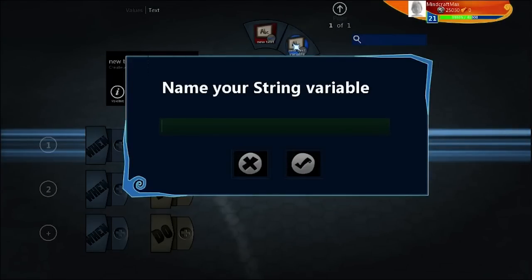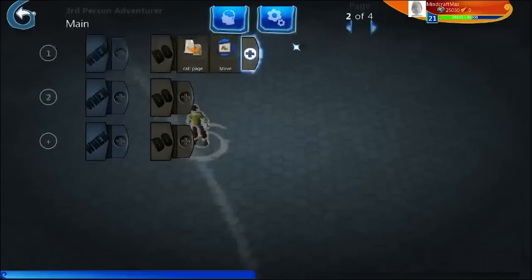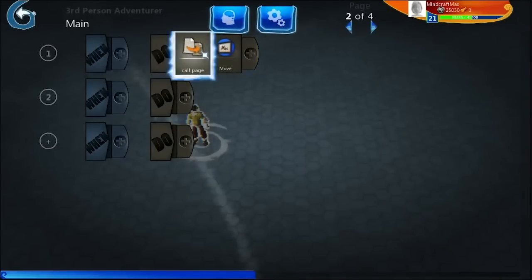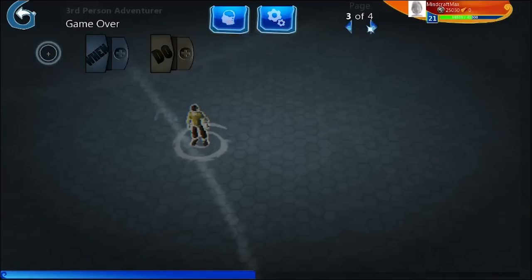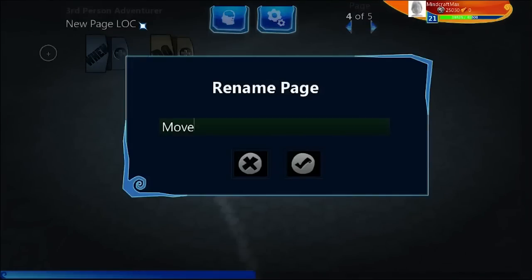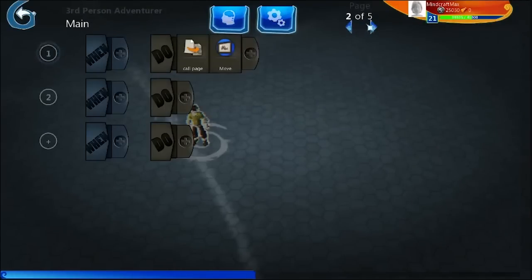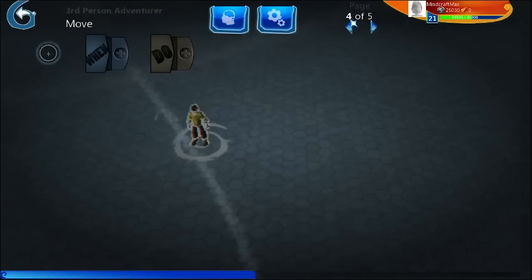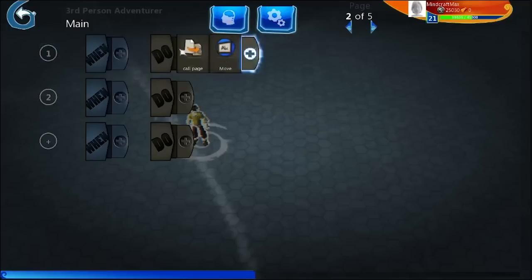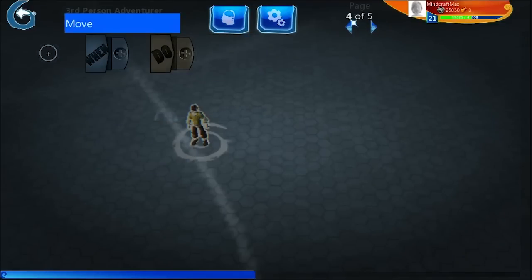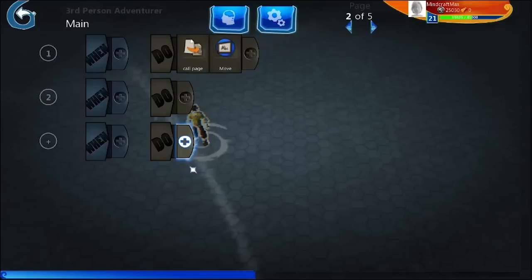So I could have a code page, for example, let's say move. And this code page is really cool. It will go to the move page that's created, and it will run the move page. And then it will continue in the same page. It doesn't switch to that page, it just runs the code in move, and then it continues.